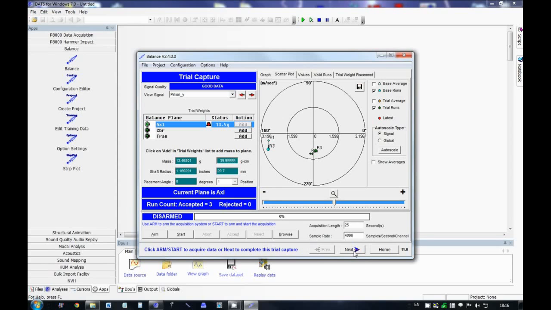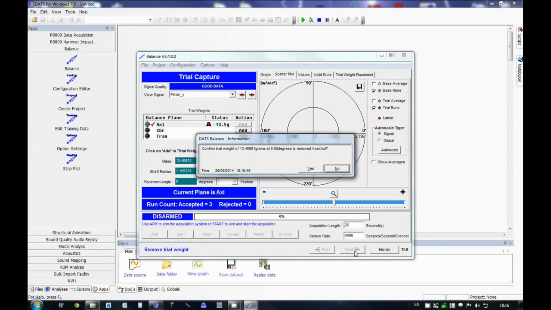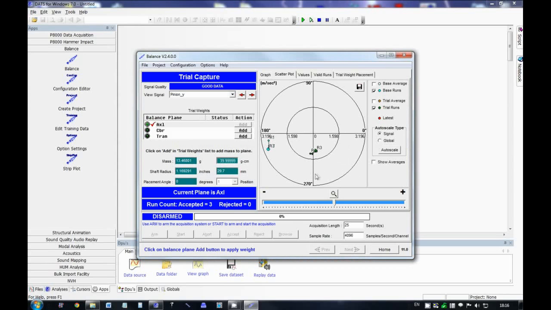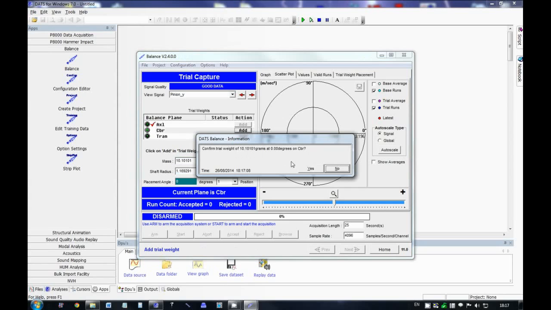So now we're going to click next to say that we've completed this particular balance plane capture. Now it's telling us we need to remove the weights from the axial plane. So we're going to click yes to confirm that this has been removed. Now you'll see a tick here by the axial plane to say that one's been captured. So we're going to move on to the next one, the center bearing plane, and confirm that we're going to add 10 grams at the 0 degree point.